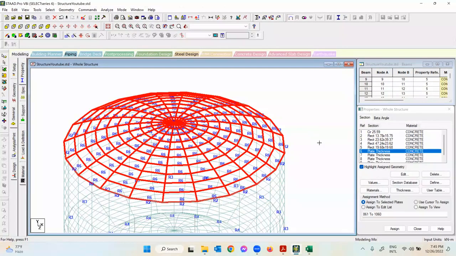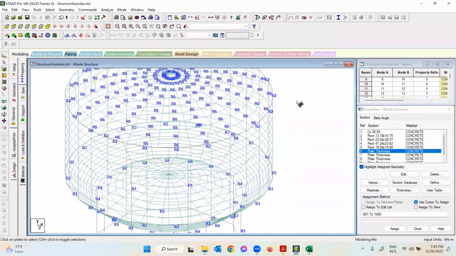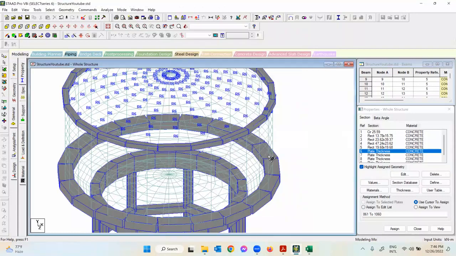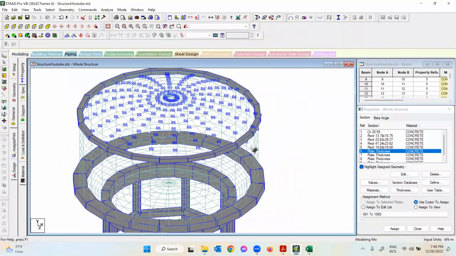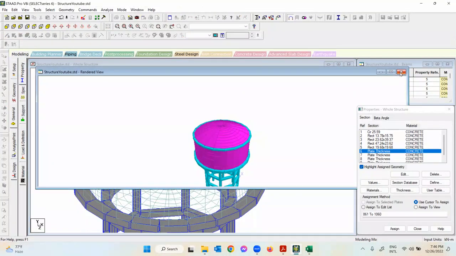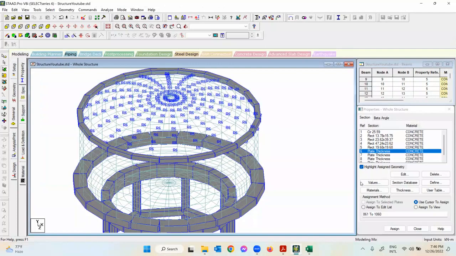Let's see the rendering or the full section now. So I will go to label again, structure option, full sections, apply. Yes, so it's showing only the frame elements. The thickness of the plates is not shown here. So to see the thickness of the plates, we need to go to renderings actually. So it's not showing that way too, but we can see that the plate thickness 6 is assigned here. You can see array R6 assigned there.